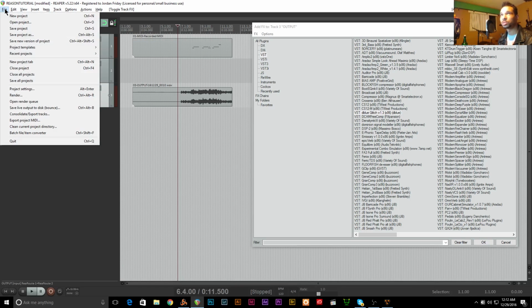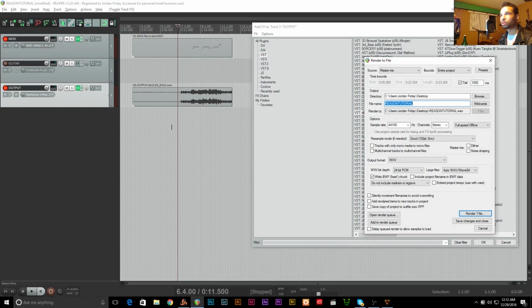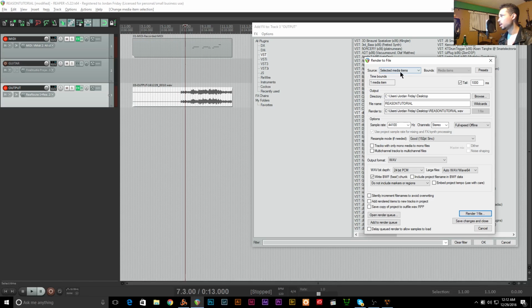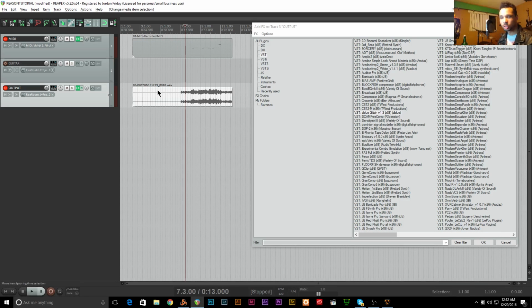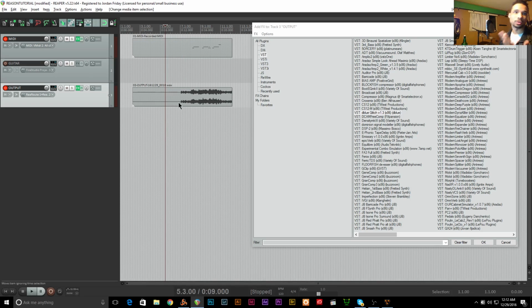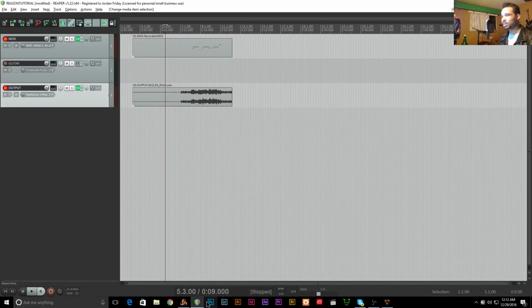So then when you're ready to export, you just hit File, Render. You can do selected media items. I could just select that, and then just export it out as however you want it. And that's how you do your layback, or not your layback, but your final export. Lastly, so that's basically how you do that.